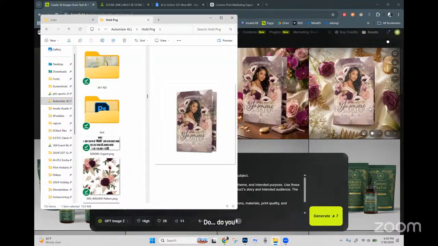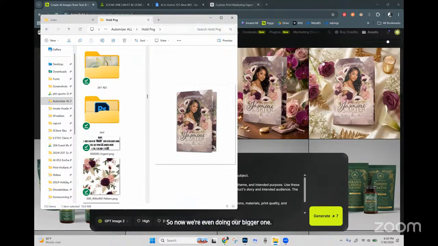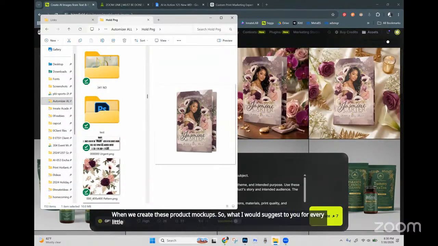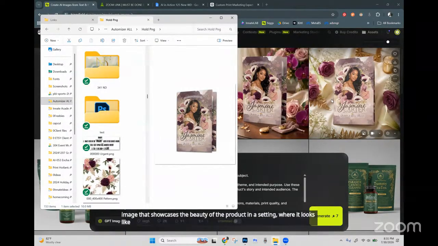Do you feel that you could present your product in this manner and people would take it more seriously, or be more attracted to the product? Now, the mock-up itself, like we were doing our big one when we created this Automizer and made our own mock-ups, we're now even doing our bigger one when we create these product mock-ups. So what I would suggest for every little floating product that you're going to offer for your collection, go ahead and create at least one image that showcases the beauty of the product in a setting where it looks like a photo shoot.